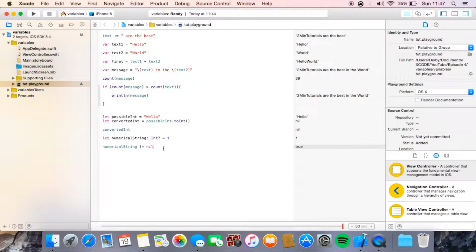You can use if statements to check whether optionals contain a value, and you can then unwrap it and use its value. In the if statement, you can compare it with nil. So if numericalString is not equal to nil, then it has a value. You can then call its value by using an exclamation mark. The exclamation mark essentially says, I am sure this optional does not contain nil, and use it. So we can println numericalString exclamation mark.